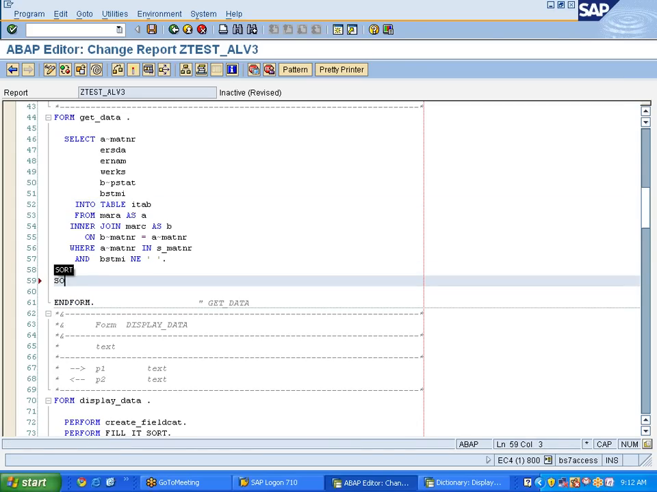So the syntax is sort iTab by werks. You can also mention ascending or descending, but if you don't mention it, by default it will take ascending order. Fine. So now I have sorted based on the werks.